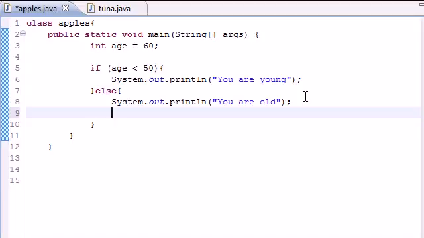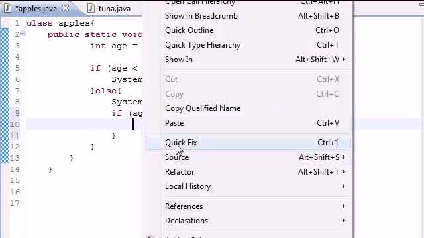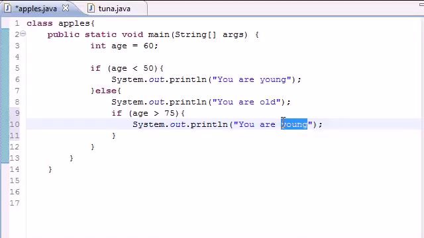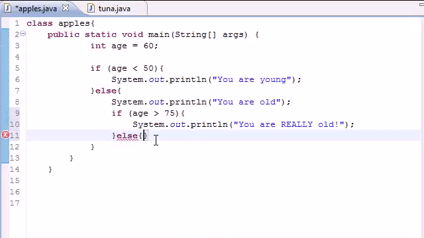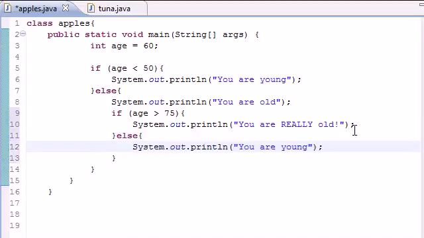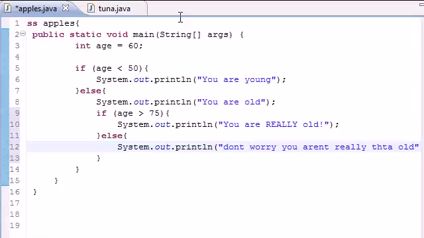We already know that the age is greater than 50, so if in that case age is greater than 75, what do we want to do? We'll just print out you are really old. So if age is greater than 75, we want to print out you are really old. Else, in that case, age must be greater than 50 but less than 75. What are we going to print out? We'll print out something nice for him: don't worry, you aren't really that old.